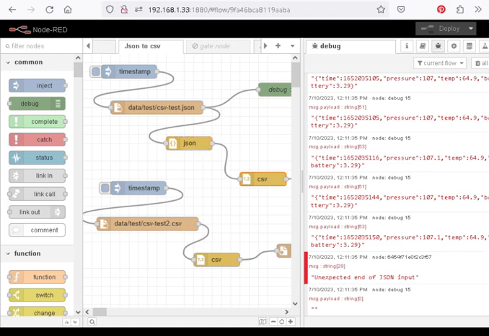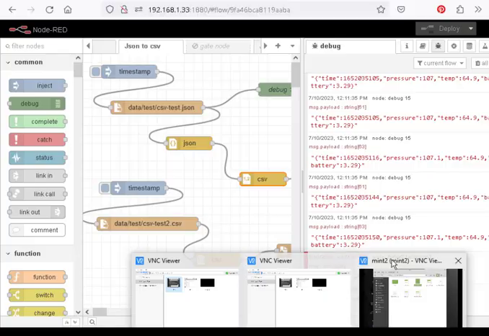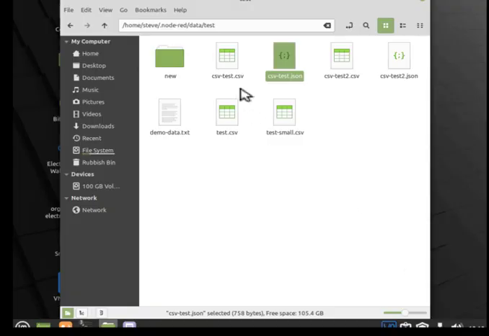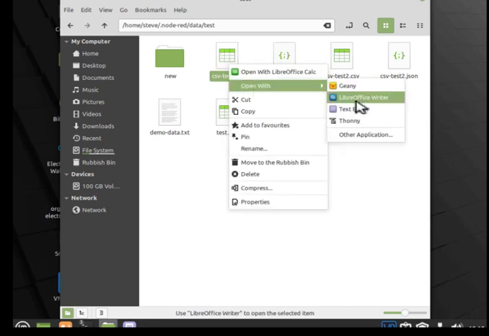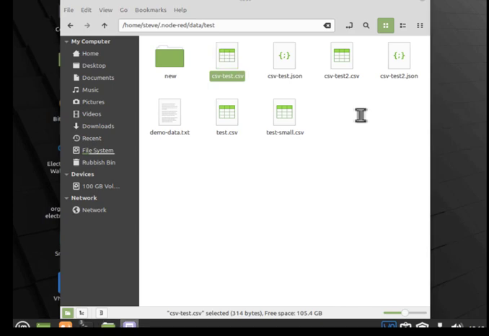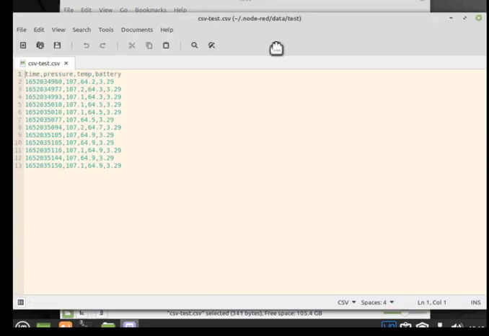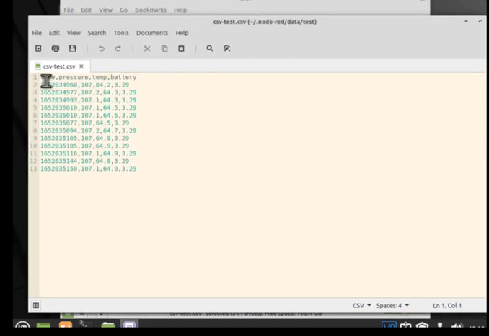And if we go back to a file here, now we've got a CSV test, and if I open it up with a text editor, so look at the file here, we see we got a header on the top, time, pressure, temperature and battery, and we've got the readings down below. Okay, so that's the CSV file. Now we're going to do the opposite.